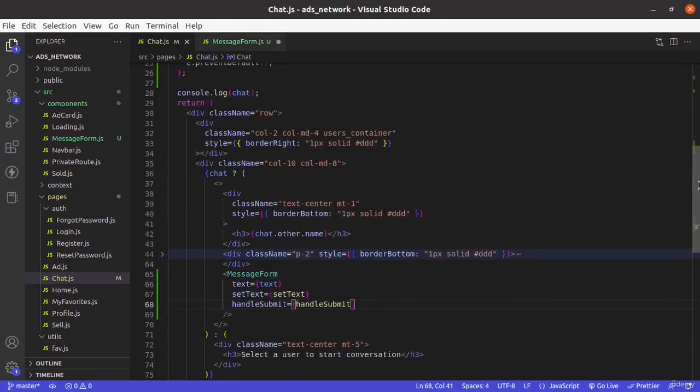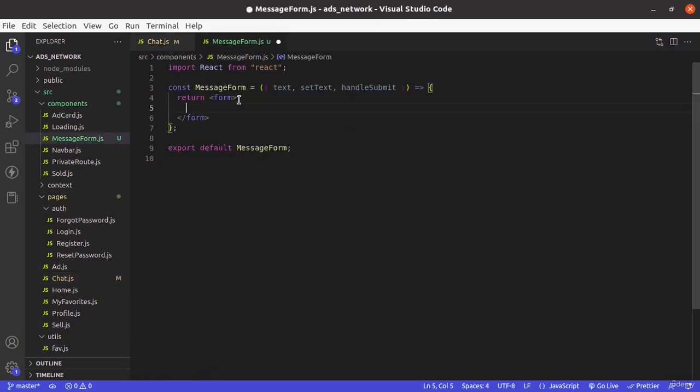And here I will add position relative to this one, and in message form, position absolute, bottom 0, start 0, end 0, and padding 2. These all are Bootstrap classes. I would like to display the form field at the bottom.